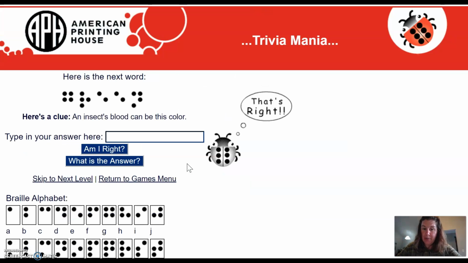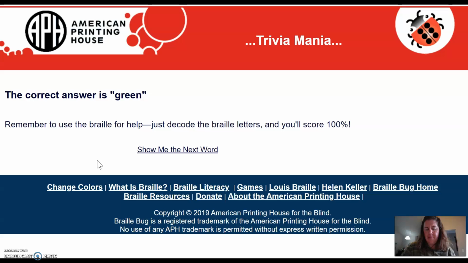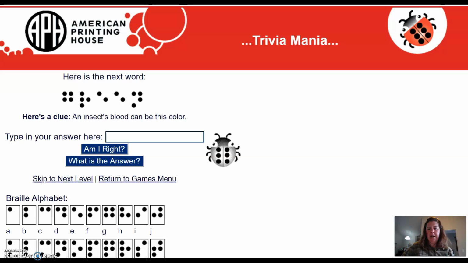Awesome. So did you hear the voice? The ladybug said, That's right. If you don't know what it is, you can also just click on what is the answer. And it will show you the correct answer in green. Remember to use the Braille for help. So if you really get stuck, you can push that.